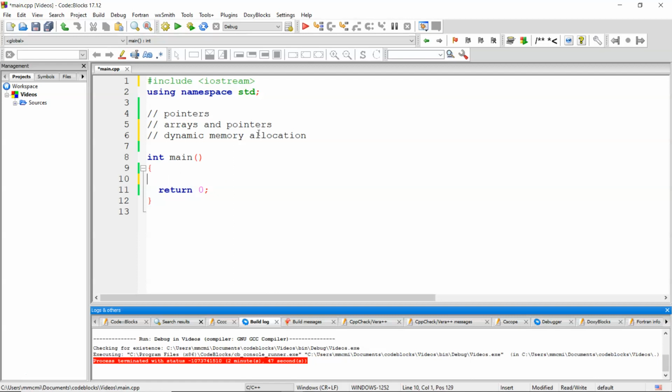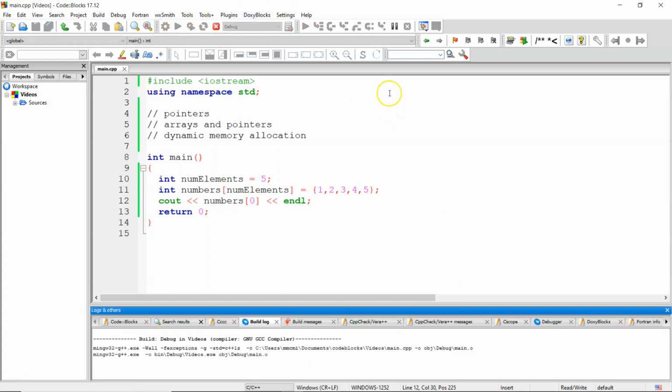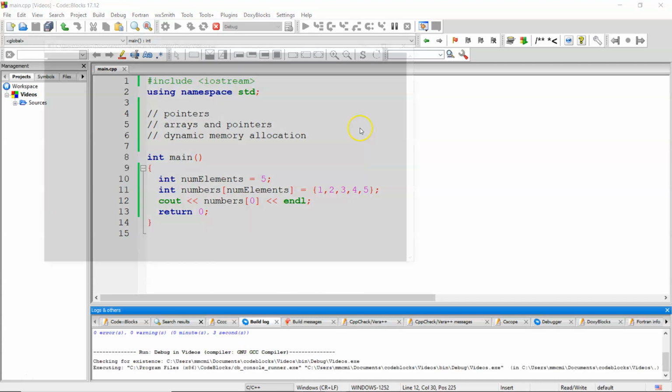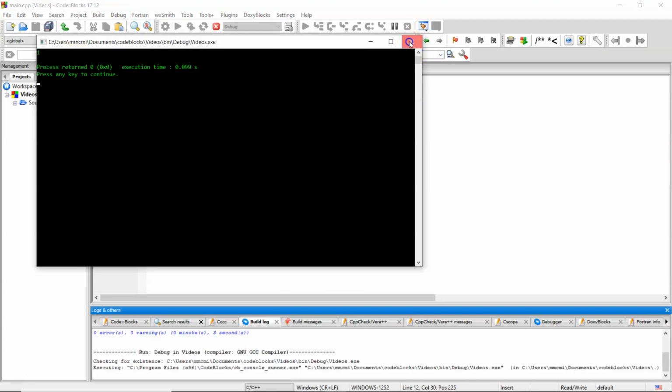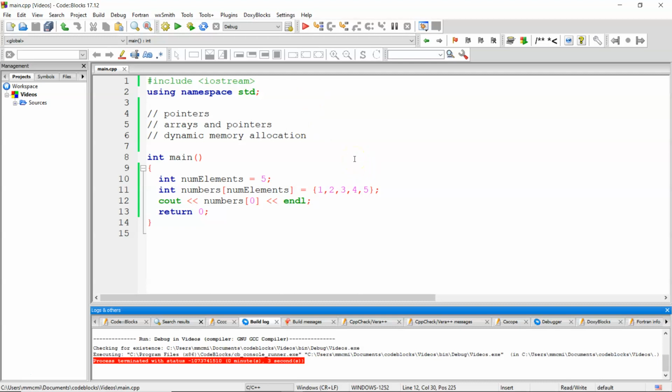Well, let's do this first. Now let's create our array. So we know that we can always find the first element of an array by referencing the 0th index of the array, right? And that will pull up the first element. Give it a second to compile. Yeah, number 1.